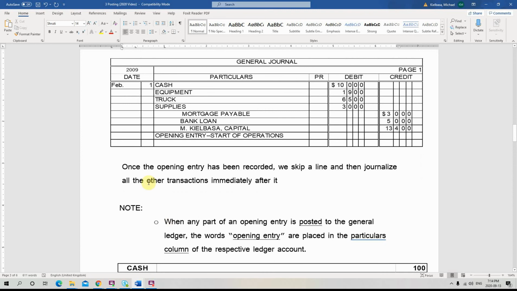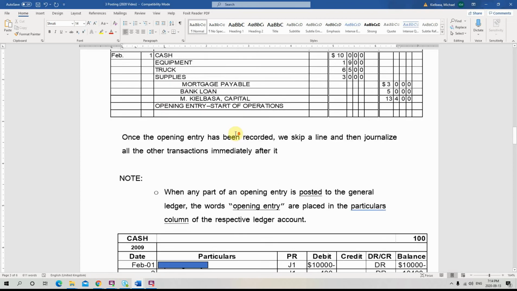Now, when any part of an opening entry is posted to the general ledger, the words opening entry are placed in the particulars column. In my example, the opening entry was only 2 accounts long. It was cash, I believe, and capital. But an opening entry can be as many accounts as it takes, right? So the first time we post any of these accounts, we're going to have to write opening entry in the particulars.